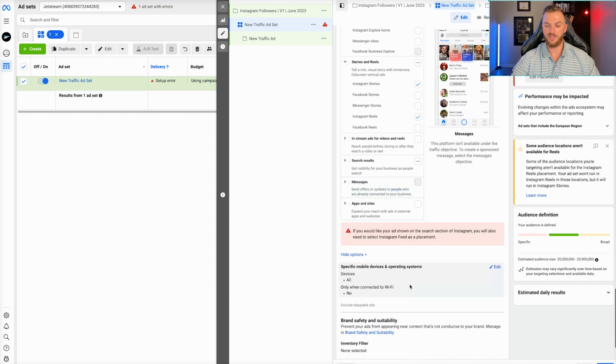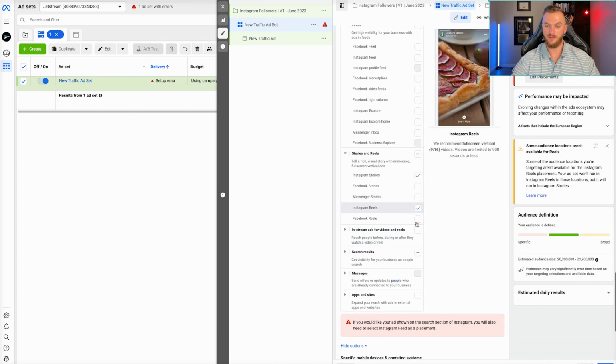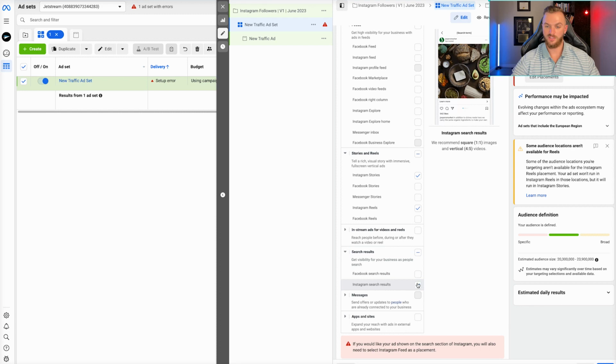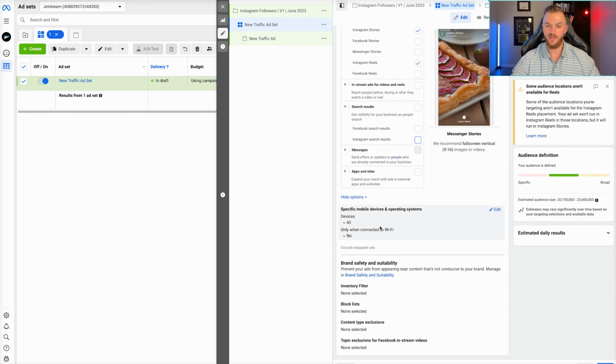So I'm just going to keep on going here. If you'd like to show your ads in search placement on Instagram, you also need to select the Instagram feed as a placement. That's fine. Oh, let me just turn that off. So there you go, Instagram Reels, Instagram Stories, that's all we need. Another thing that you can do, devices only when connected to Wi-Fi. I wouldn't do that either. As far as inventory placements here, it's not giving us the option to adjust that.